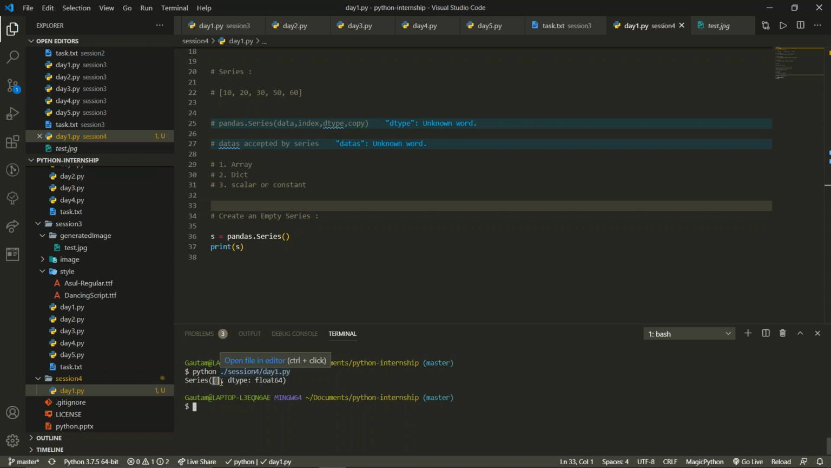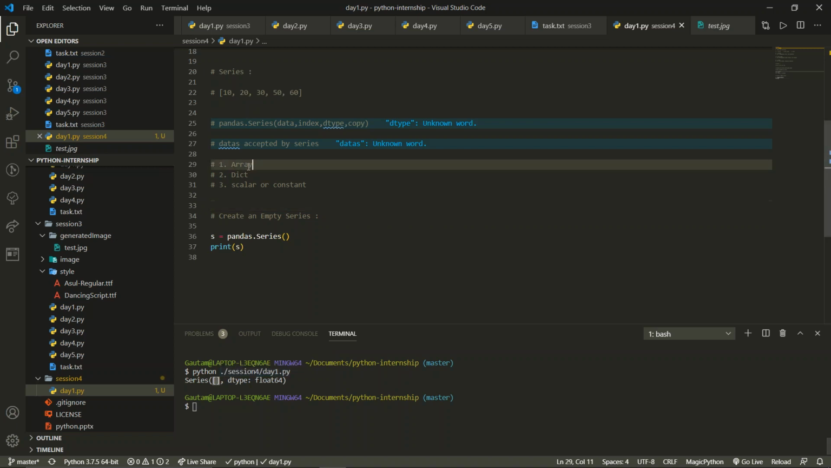So this is how you can get the actual orientation of pandas, how it gives the data. Now if you want to create data, the first example will be the array type of data. If you want to create an array type of data, then how to do this? So let me comment this.